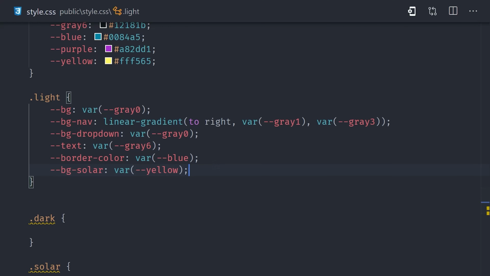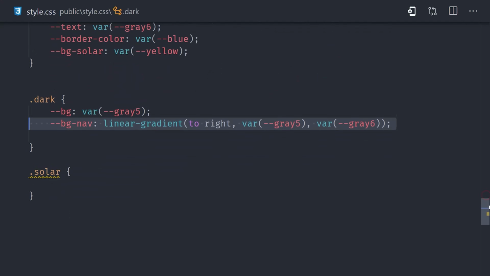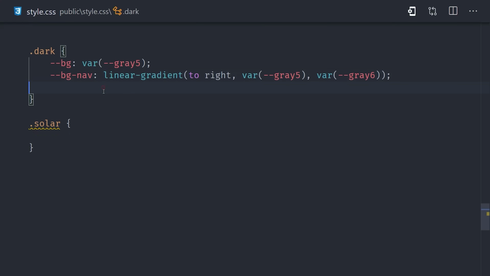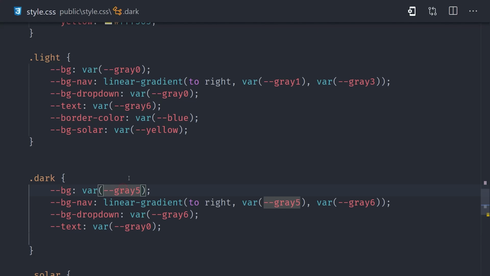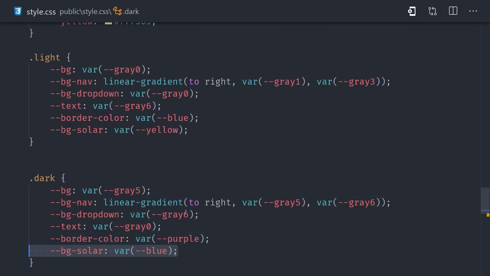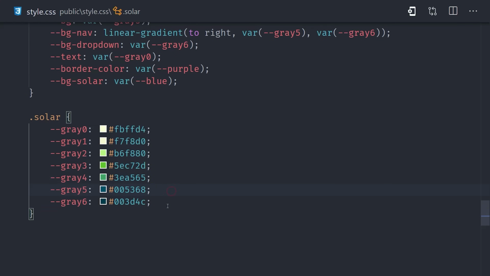Now when it comes time to create a different theme, like our dark theme, we can simply use the same variable names, but give them different values. Our dark theme will use the background of gray 5 instead of gray 0, but the text will use gray 0 to give contrast against that background. So the takeaway here is that the brand colors always stay the same, but the way they're used changes between the different themes. But you don't necessarily have to do things that way.